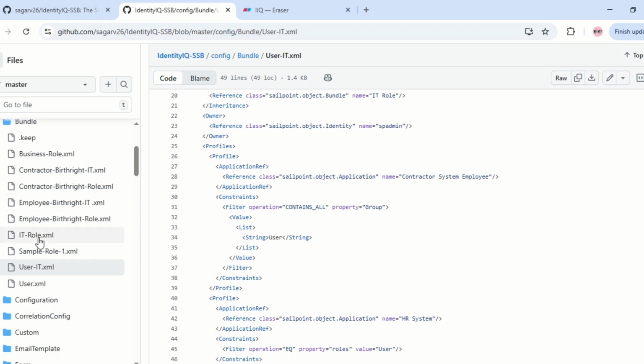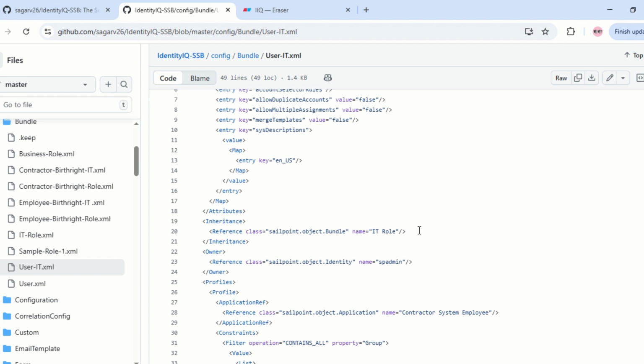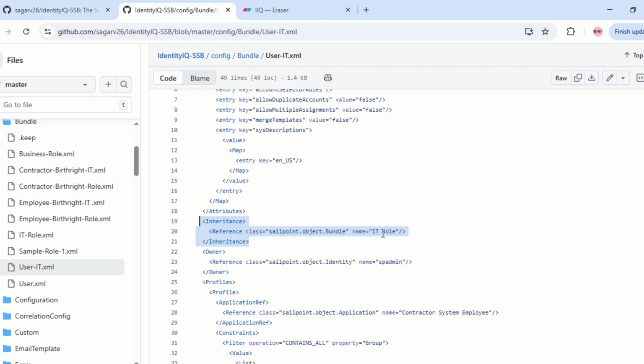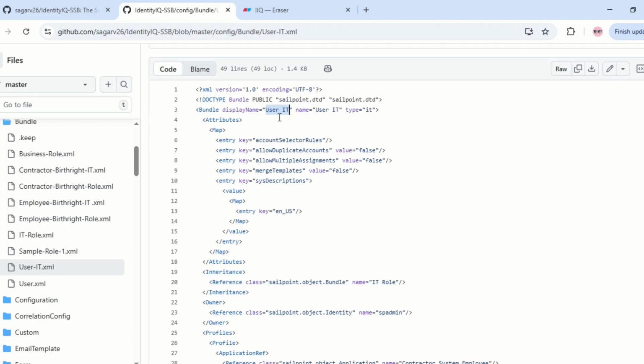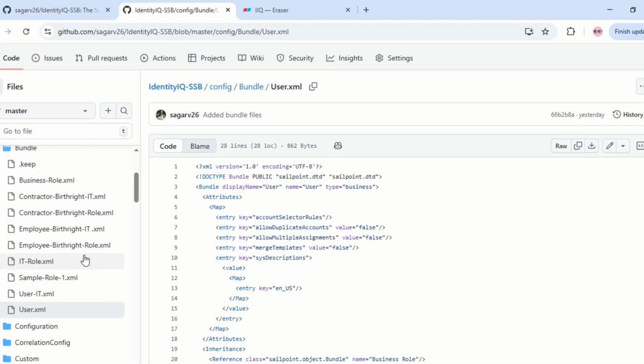Then I have another IT role called IT role organization role. This is tagged here, you can see. This is what I was saying: you can have one organization role or multiple. Here I'm just showing the IT role organization role, which is added in user IT role, and the business role organization role is added in user business role. Then here I have two birthright roles.